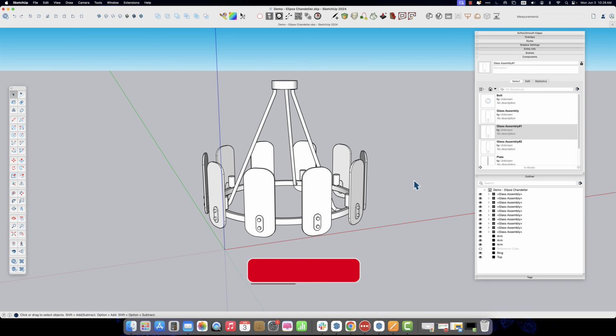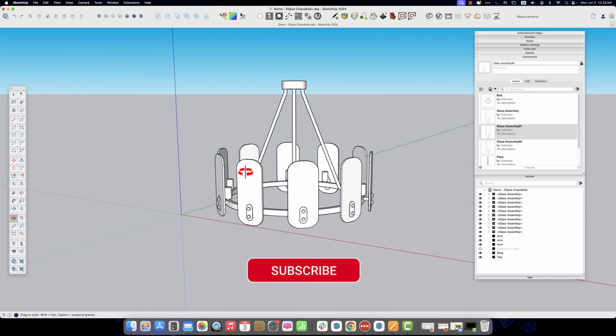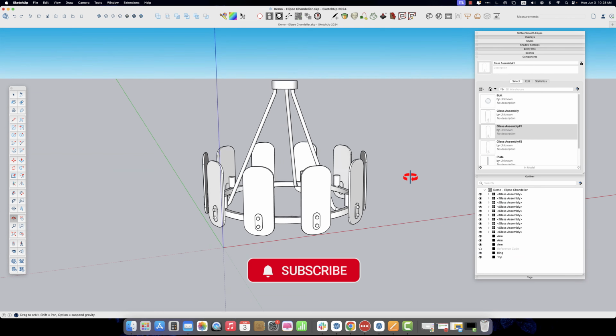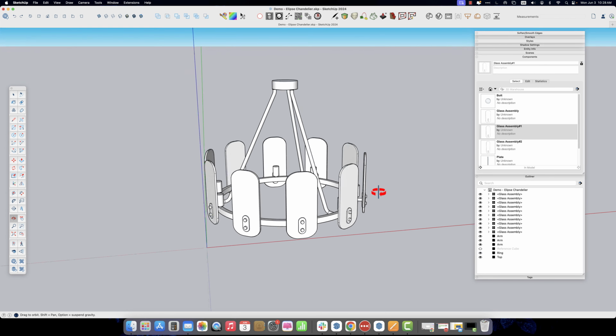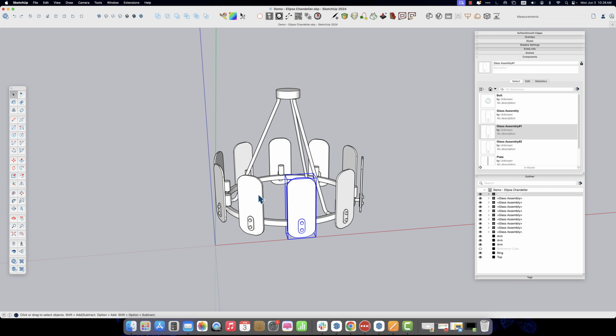Okay, so we're going to come back to this chandelier model that we were working on in one of my previous videos, and right now the way that I've got this set up is I have 10 instances of this piece here, which is labeled as glass assembly.